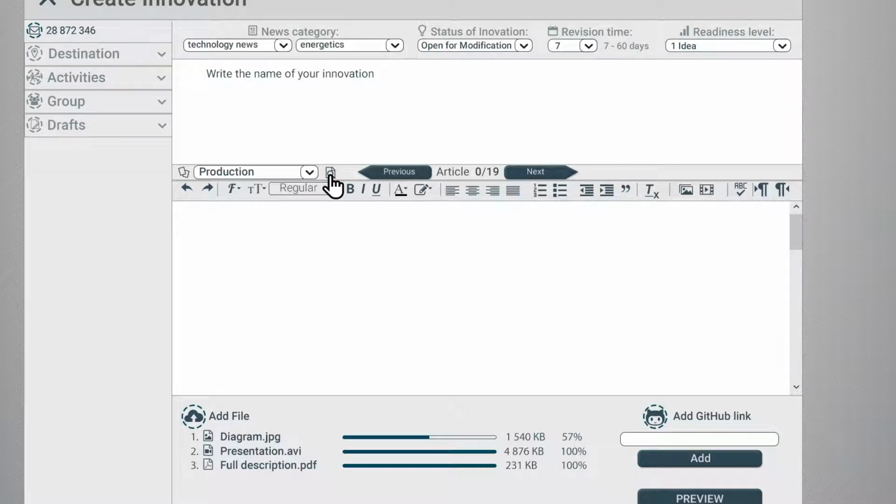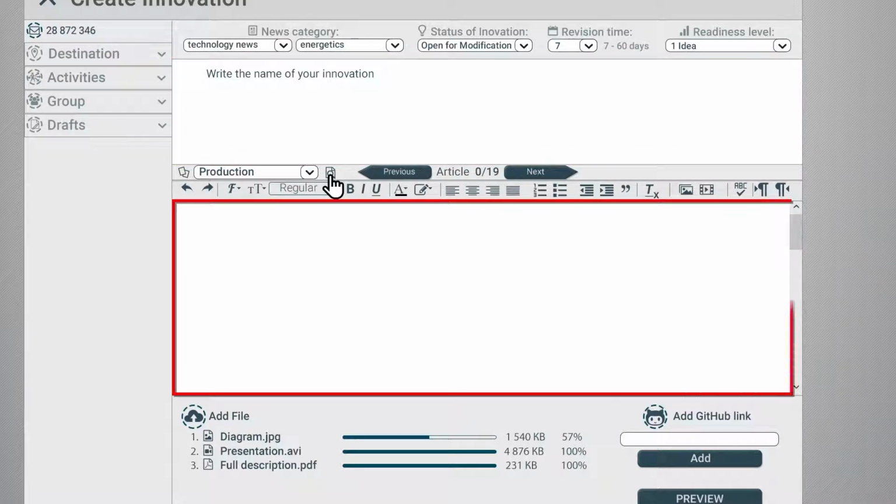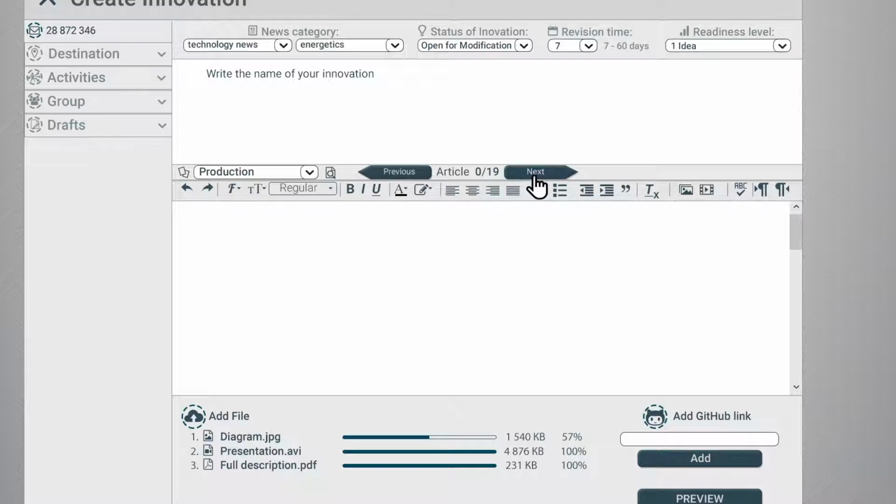After you have decided on the chosen template, you can proceed to write the innovation itself. The upper box has a question that you need to answer in the lower box. After you answer, click the Next button to load the next point of the template.